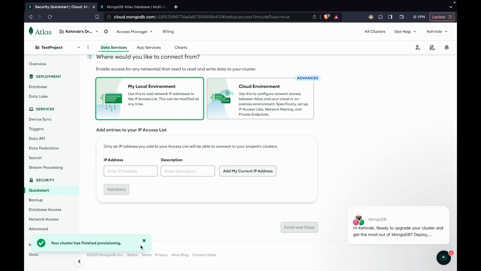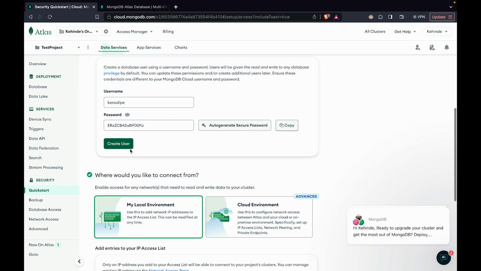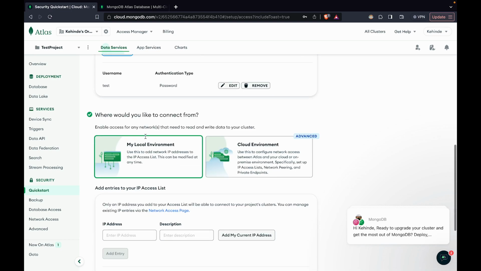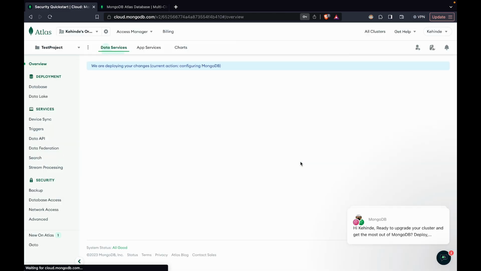Now my cluster has finished provisioning. For security reasons, you need to provide IPs of where connections or clients are going to be querying your database. So for now, I'm just going to add my current IP address. And once that is added, we also need to have access, like a username and a password. So your client will be connecting via username and password. I'm just going to put test here and then click on create user. You're going to click on finish and close and then go to overview.